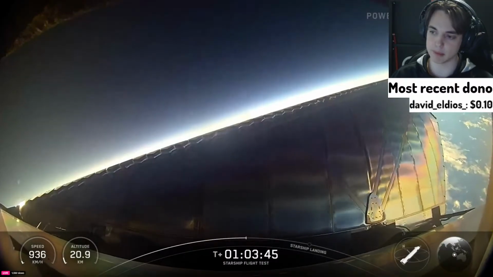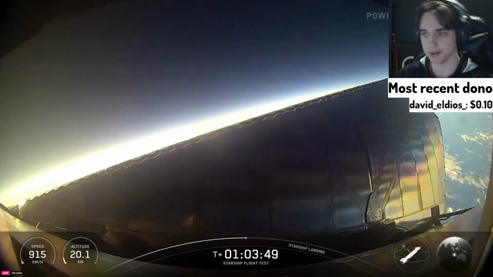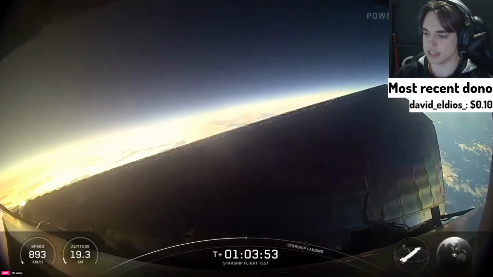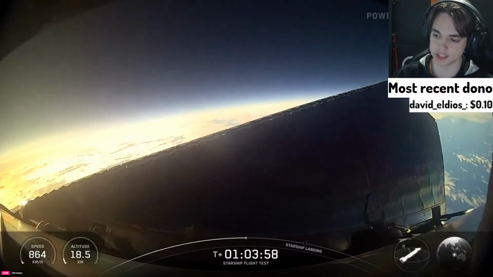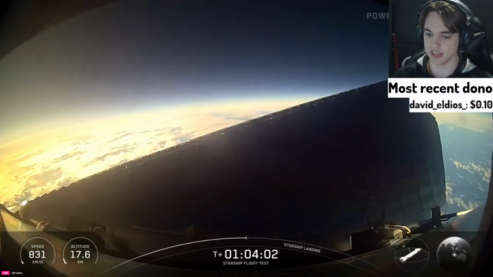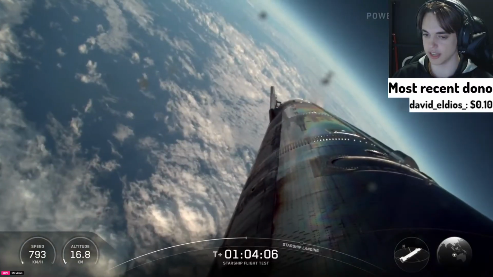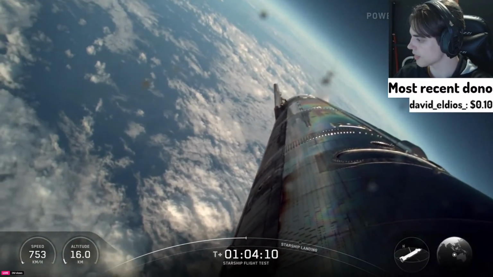So let's hope. Because I remember Flight 6 landed, but then it popped in half. Well, it really did pop in half. So let's see if this thing doesn't pop in half. If they started engine chill and they're able to successfully chill the engine, that gives me a lot of confidence in the engine's lighting. Starship is subsonic. Beautiful. There we go.